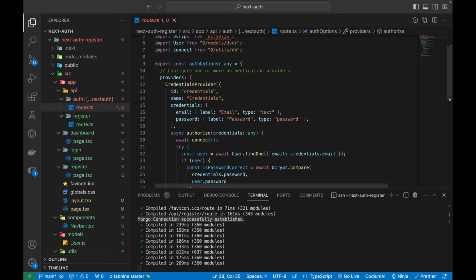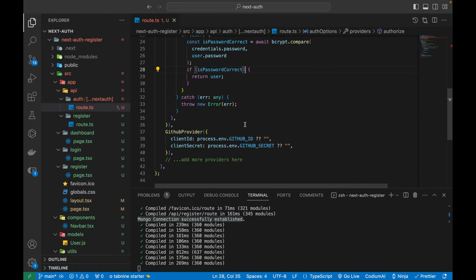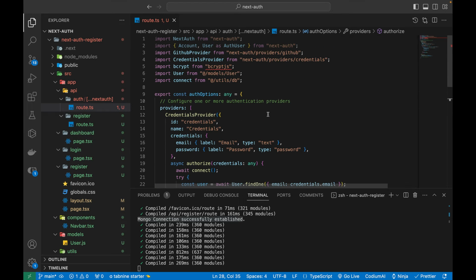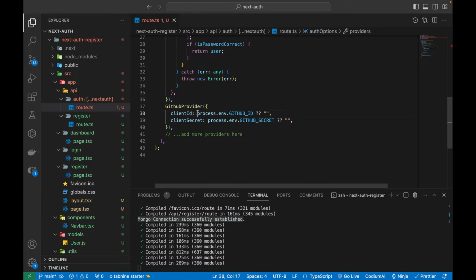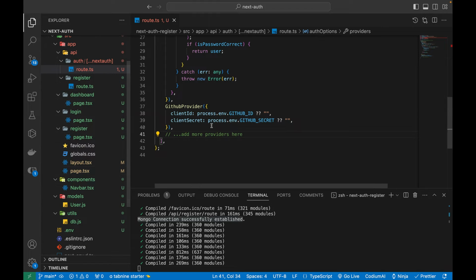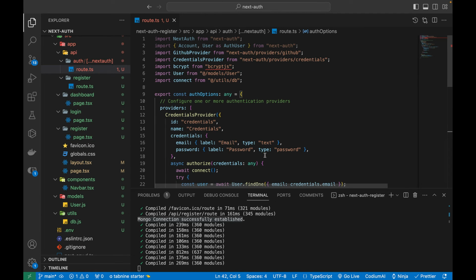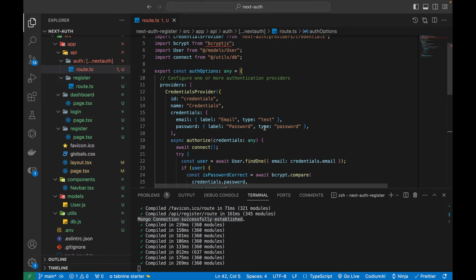All right, so I think we are pretty much done with this stuff, and this provider will run when we log in with the credentials. We actually need to create another provider to enable the GitHub login, which we have not done yet, which I'll be adding in the environment file because I'm fetching the GitHub ID and the GitHub secret from the env file. But first of all, I need to verify the credentials provider if it's working fine or not.